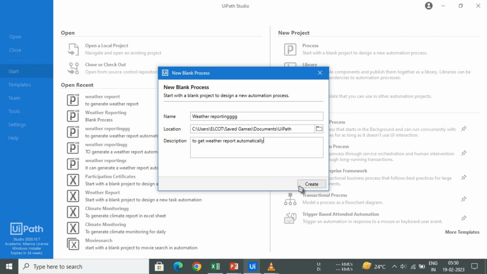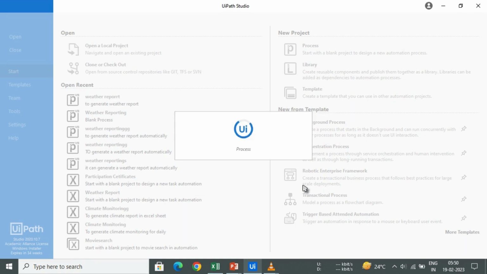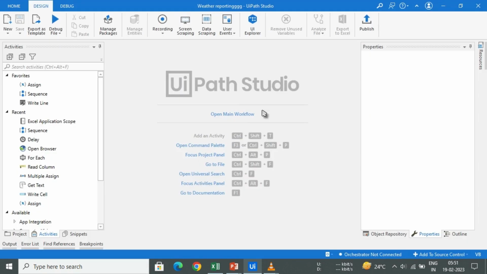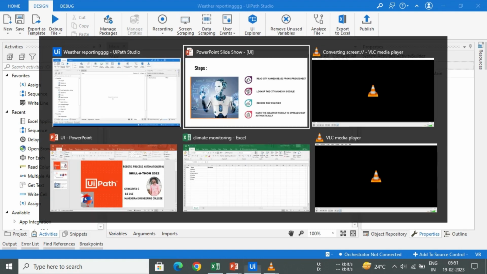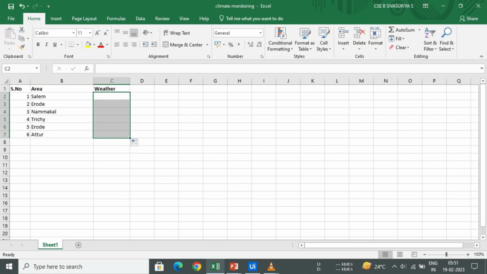Now I click the create option. It's creating, it takes some time, we will wait. Done. So we can click the option open main workflow. It goes to the main page of UiPath Studio.